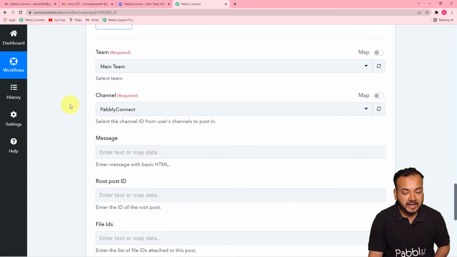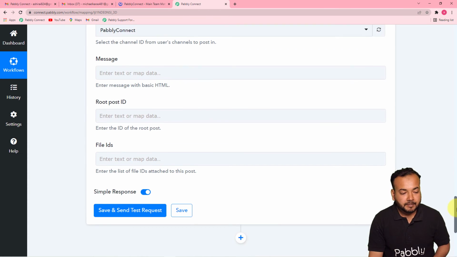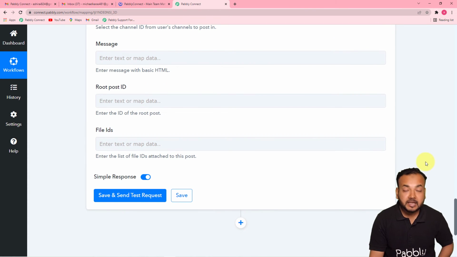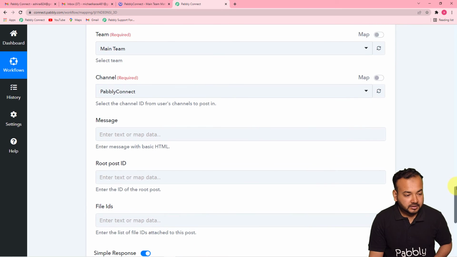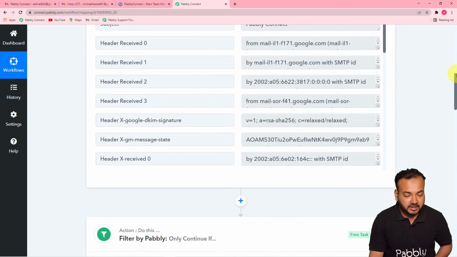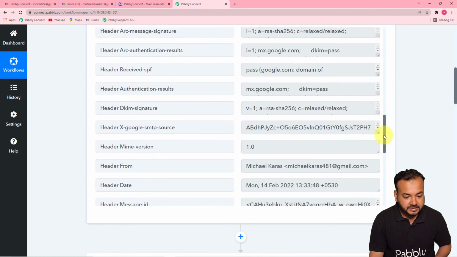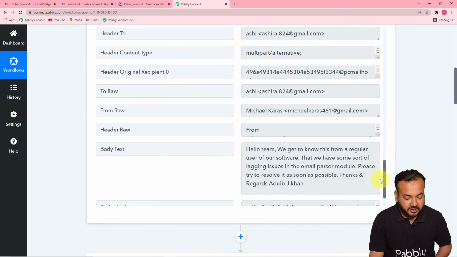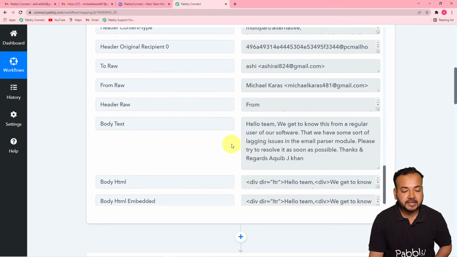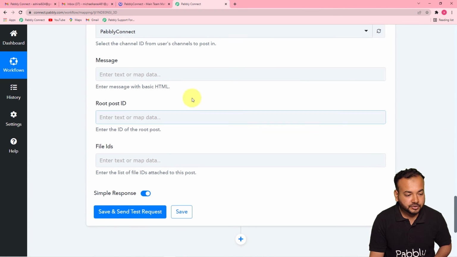And here in the message, you have to map the message that you have received from email parser in the first tab. Here you can see we have received the email in this first tab, and we have these fields, these labels, and when you scroll down you will find this body text. I'm going to map this body text here in this third tab in Mattermost.